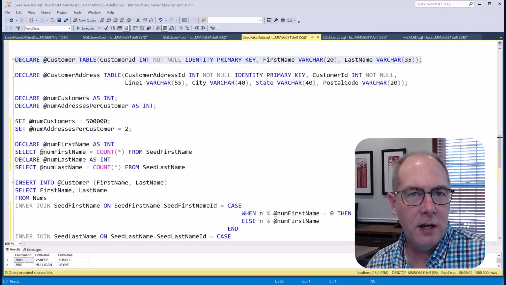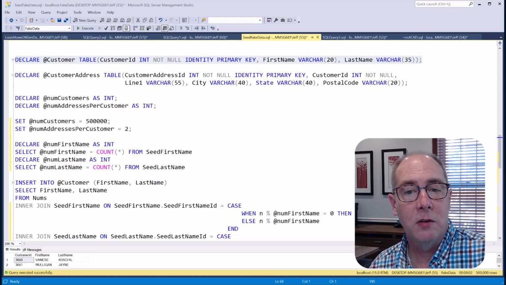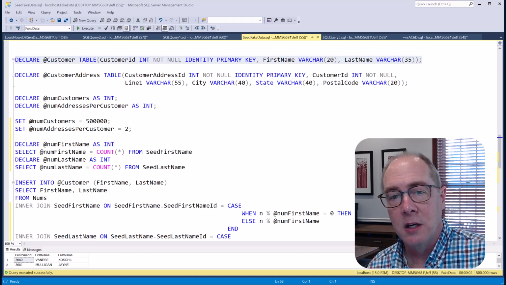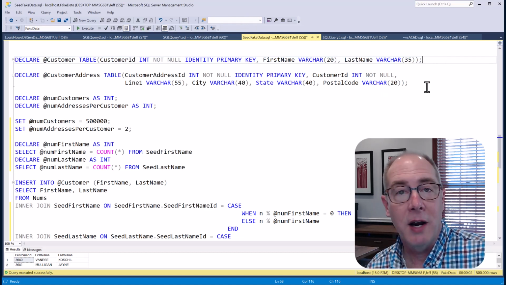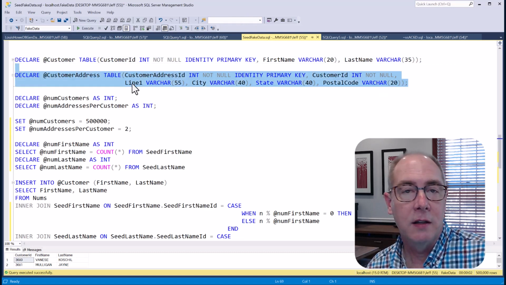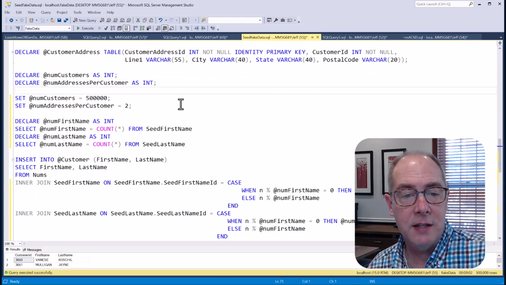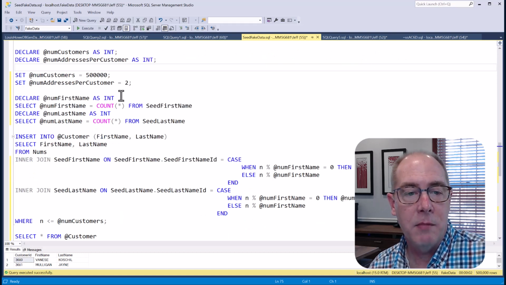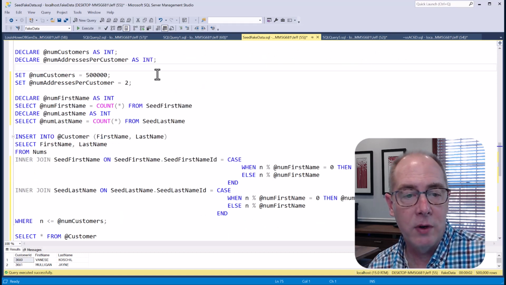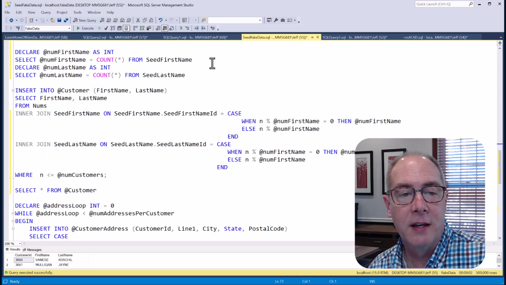All right, so let's look at a more realistic example where our data needs to conform to some specification. We're still going to have a customer table, and I've also added a customer address table where we've got line 1, city, state, and a postal code. And in this case, I'm trying to insert 500,000 customers, and I'm trying to insert 2 addresses for each customer. So I could define some variables here to annotate that.